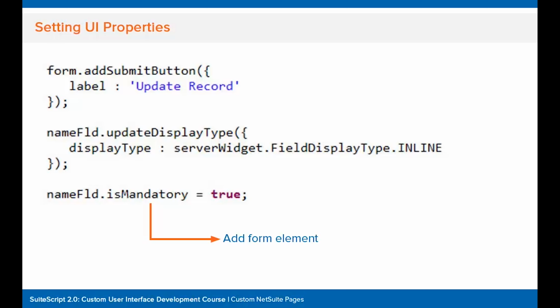And again, everything that you would see on a standard NetSuite page would already be managed by the system. For example, if I set a field's isMandatory to true, all of the things that are happening in the background, such as adding that gold star or adding that pop-up message to tell the user that this particular field is mandatory, are automatically added by the system just by setting that property. So you can see that it's very easy for you to build a custom NetSuite page.